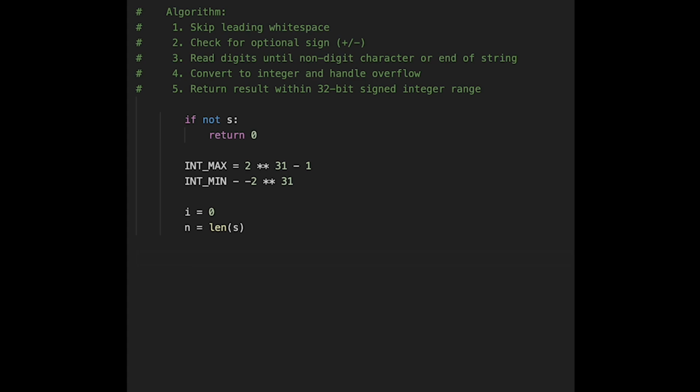And then let's move on to step one, which is to skip leading white space. While i is less than n and the current character is white space, just i += 1. And then if i equals n, that means we reached the end of the string, so all characters are white space. That's why I just return 0. So this is the first step.